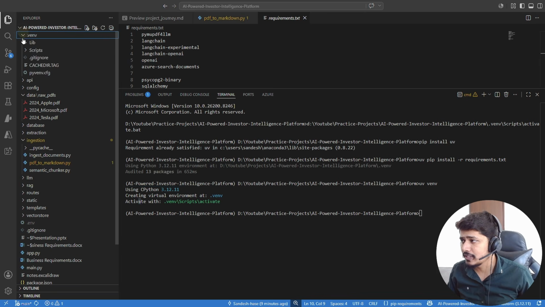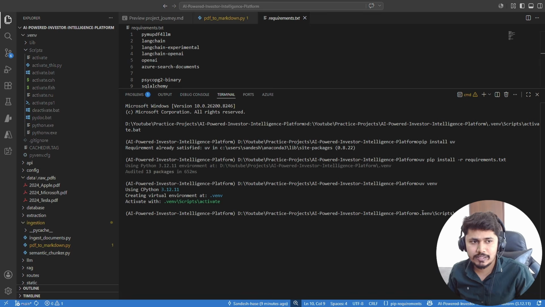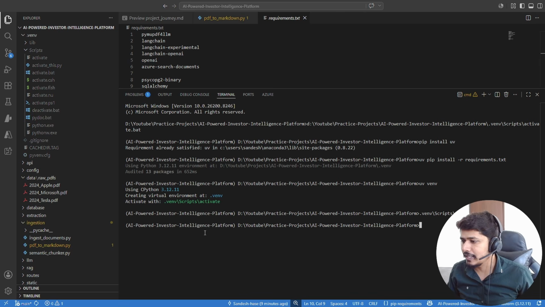If you see, the .venv is added there, and in order to activate it, you need to go to the Scripts folder and run this file, activate. So let's go ahead and do that. They have already given the command. Let's paste this command and hit enter. Okay, so the environment has been activated.